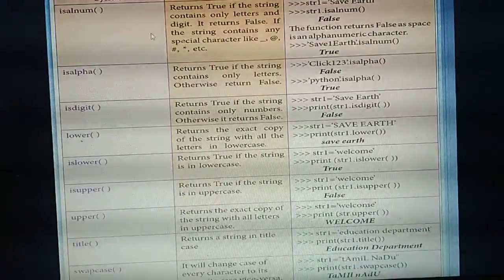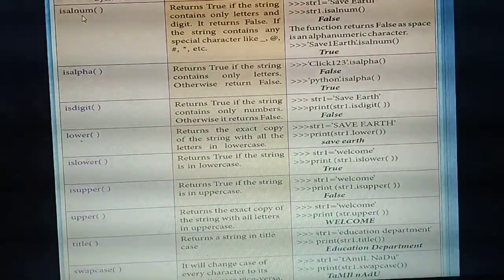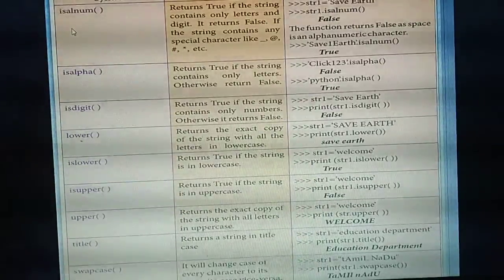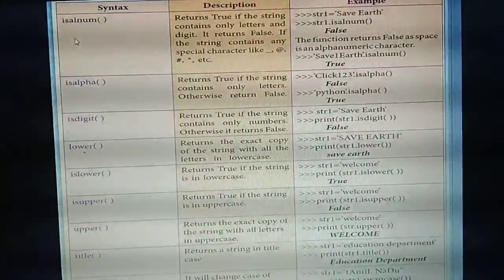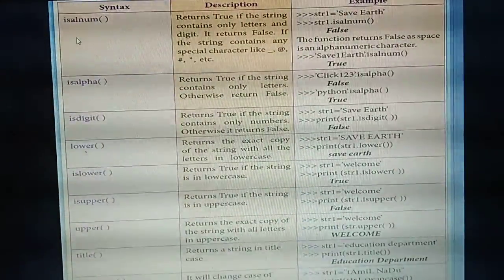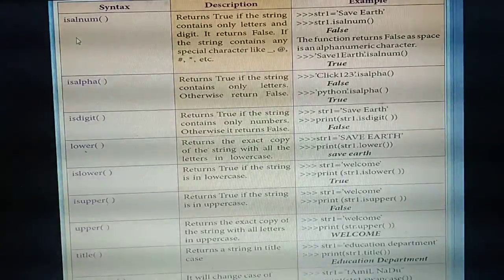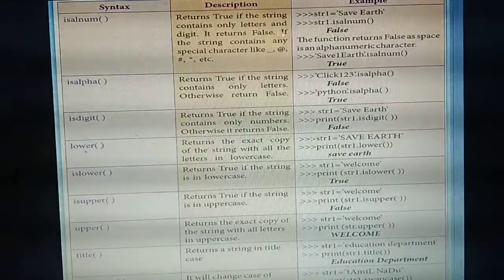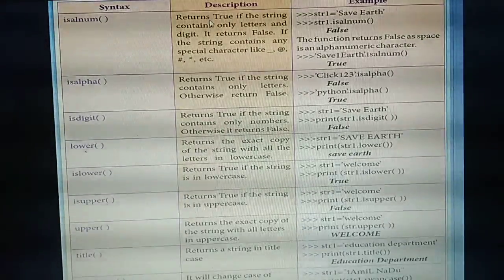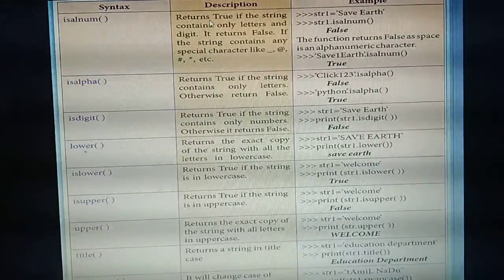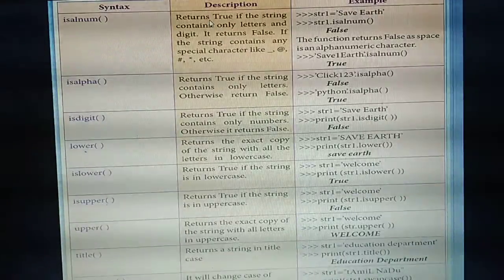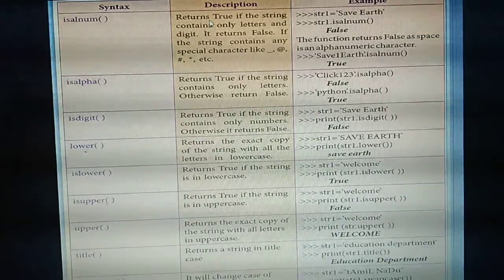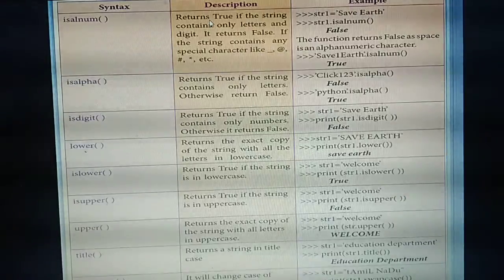Understand? Yes. Next thing is isalnum. This and all you have studied last year itself, in the C++ program. Are you remembering? Listen, isalnum: what's the meaning of isalnum? If we are giving some letters or words and characters are there, it will return true. Isalnum means alphanumeric. So it will return true.